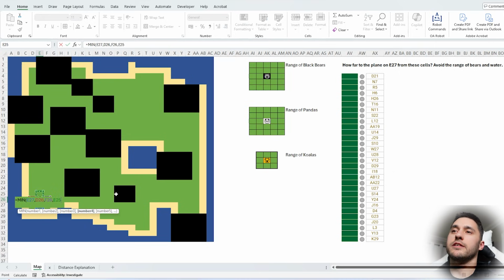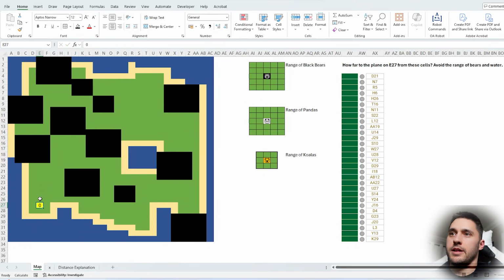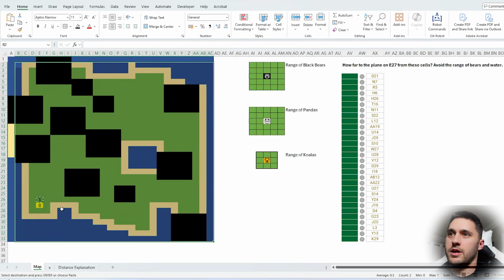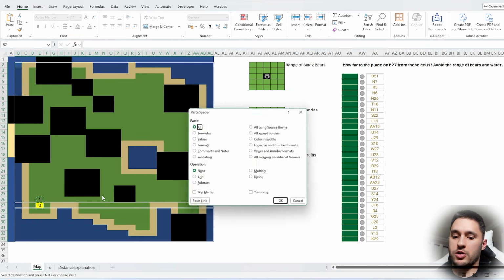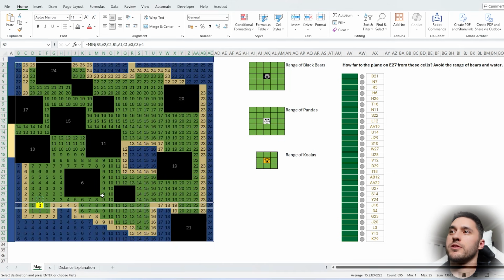We could walk diagonally in this question. So let's grab everything around us and do a +1. Let's then copy that to the whole map, like so. I'm going to hold Control and click so I don't copy over our 0 cell and do formulas. So now we have the distance to everywhere on our map.